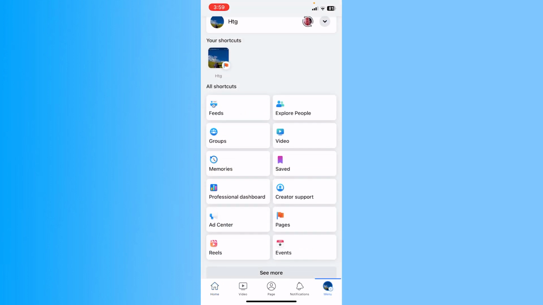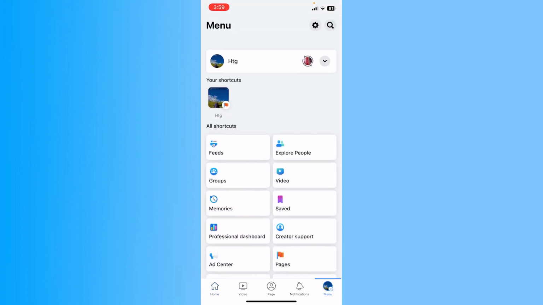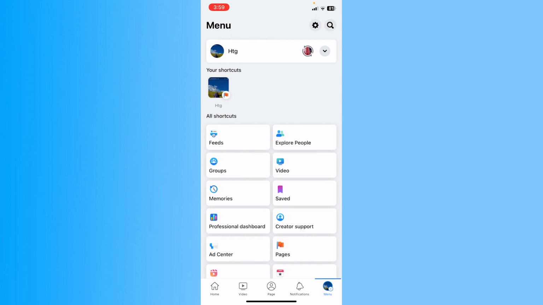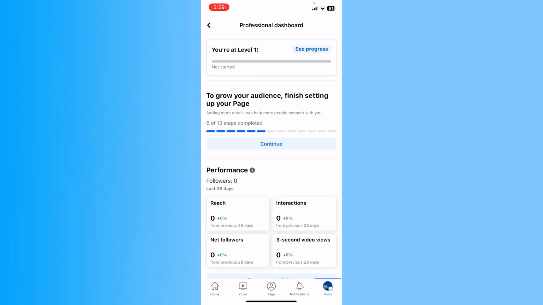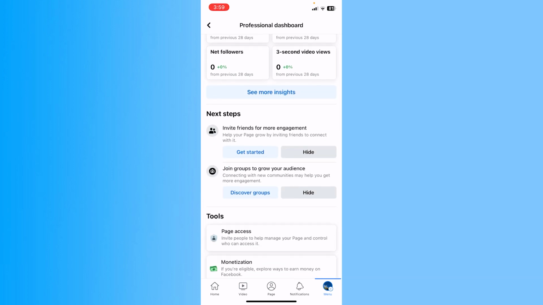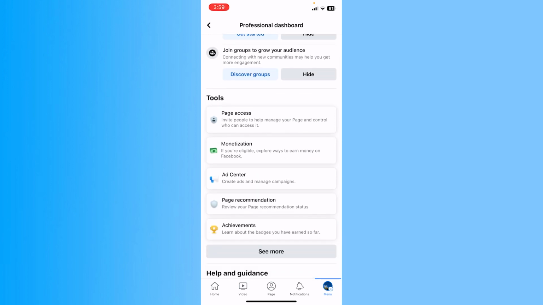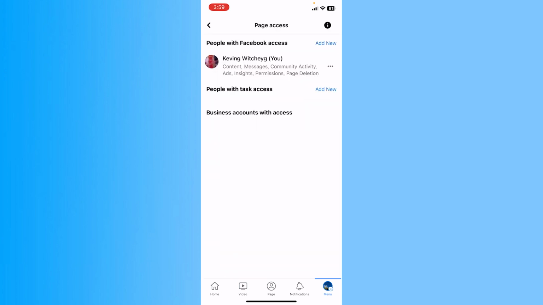from your Facebook page you can see professional dashboard. Now I'm already logged in to my Facebook page. That's why I can see this option called professional dashboard. You also need to log in to your Facebook page, come into the menu and click on professional dashboard. From over here, scroll all the way down, and under tool you can see this option called page access. Once you see page access, click on page access.